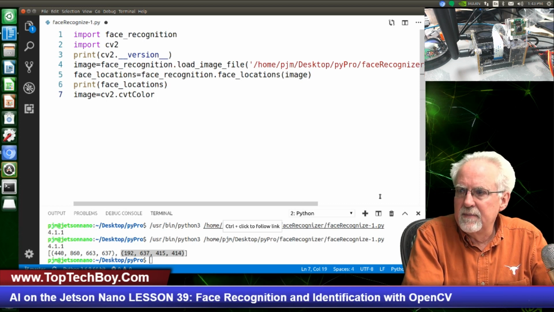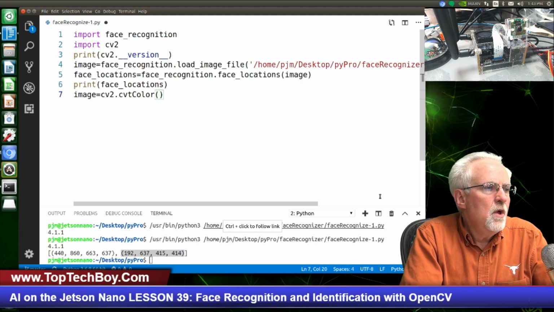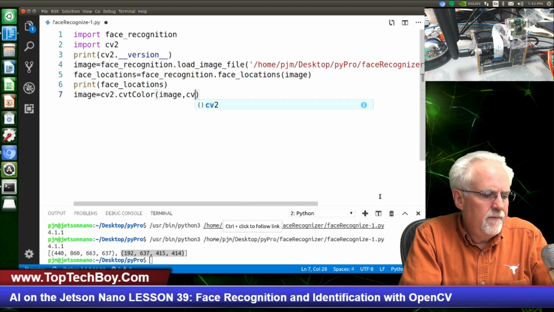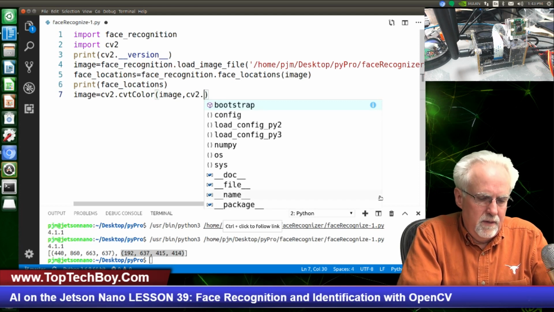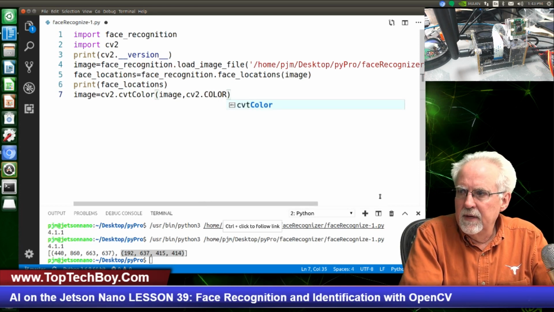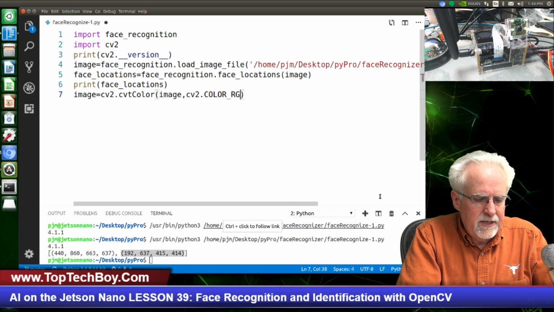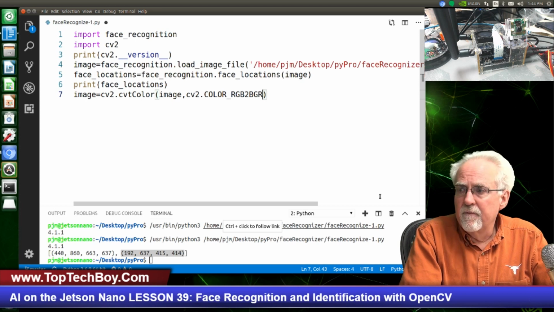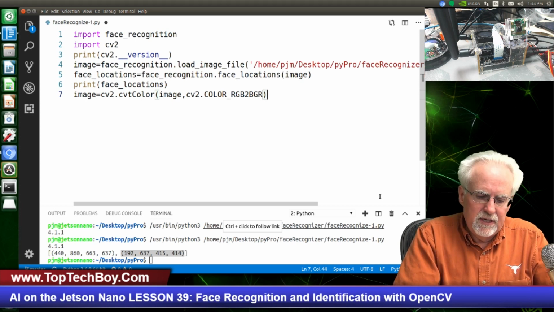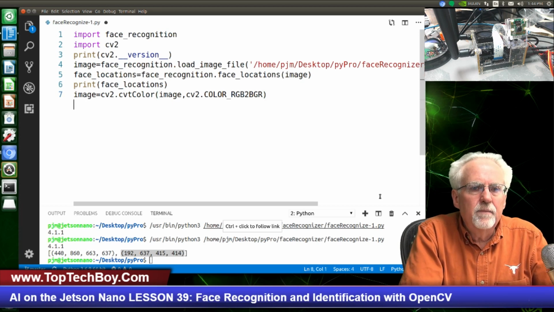cv2.cvtColor, so that means convert color. We're working with image, and then we have cv2.COLOR, all uppercase, and then what are we going to do? It is going to be RGB to BGR. So we're going to go from RGB to BGR. All right, now let's just see if we can do this.